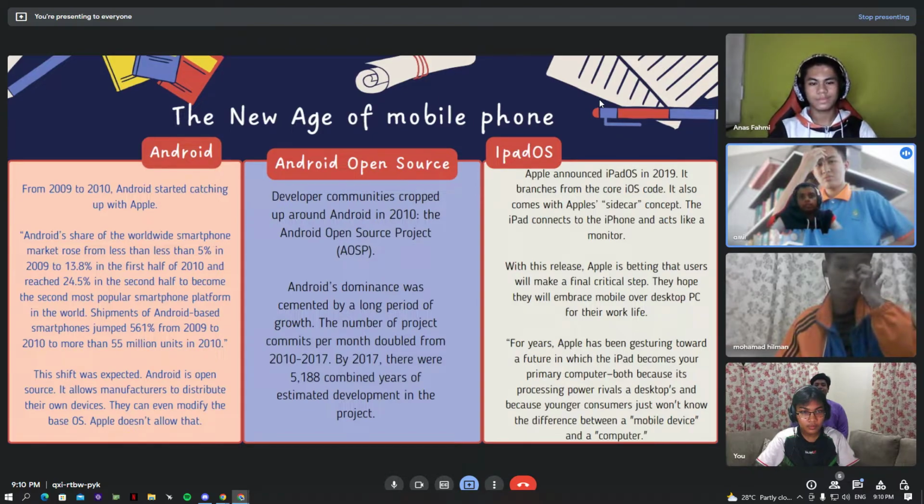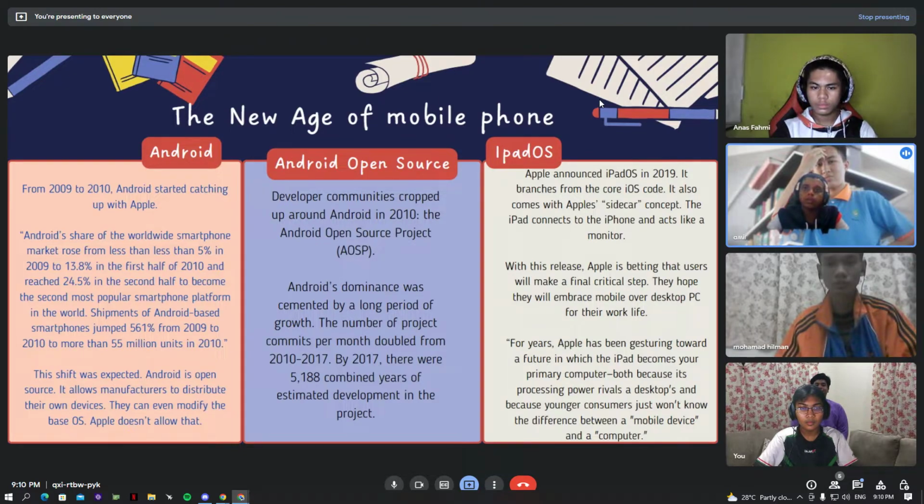And the last example of the new age of mobile phone is iPad OS. Apple announced iPad OS in 2019. It branches from the core of iOS code. It also comes with the Apple Sidecar concept. The iPad connects to the iPhone and acts like a monitor.